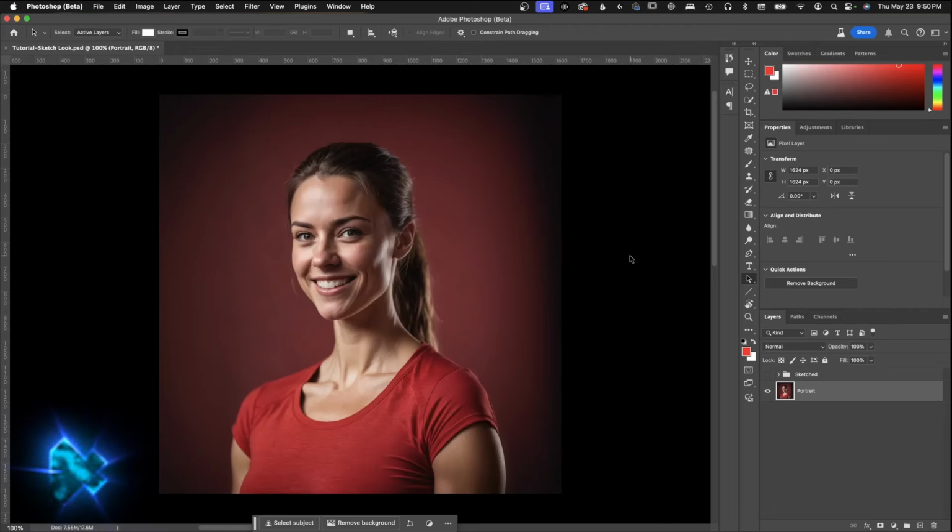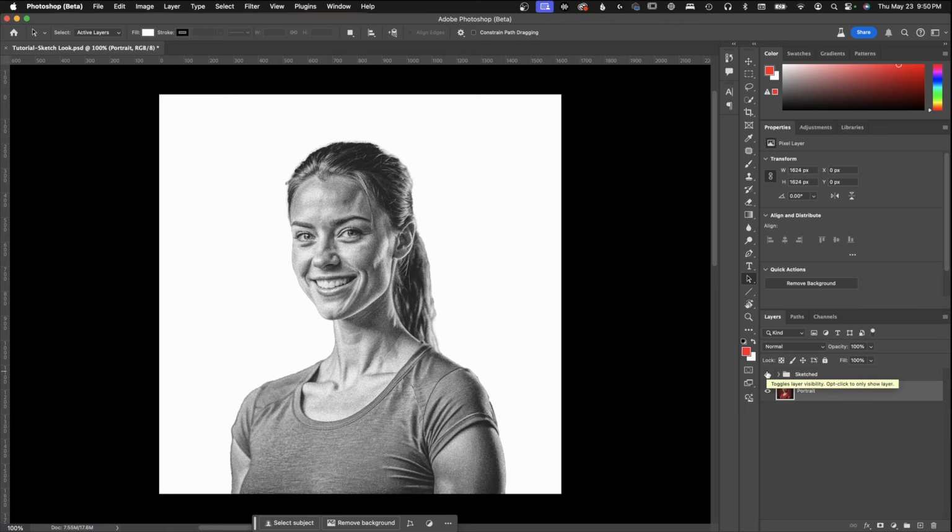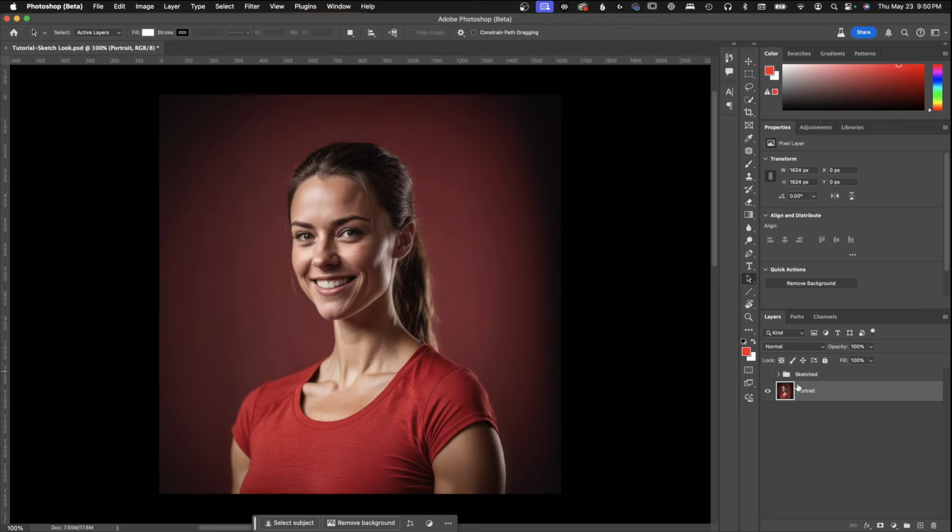What's going on, everybody? Today, we're going to take a normal photo and turn it into a sketched photo in just a couple minutes using Photoshop. Super, super simple. So all we have to do is start with a duplicated layer.